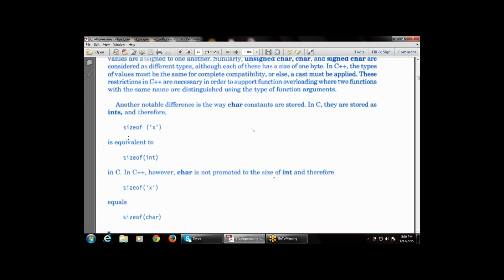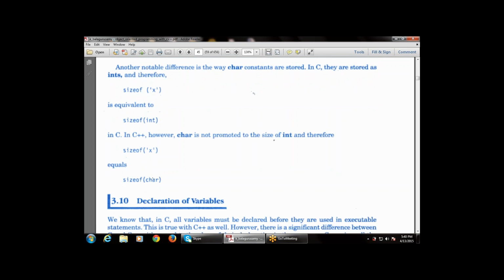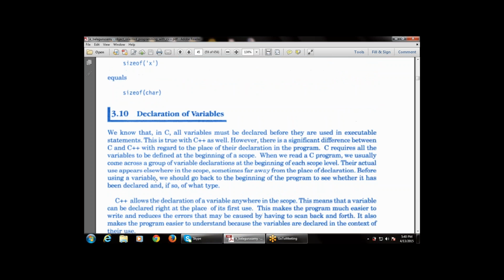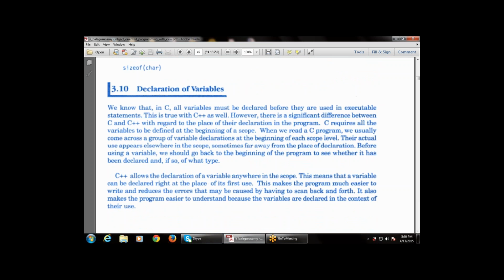Then that is also equal to this one. Next is the declaration of variables, that is, how to declare a variable in C++. C++ allows the declaration of variables anywhere in the scope. So we can define a variable anywhere, at any time, in a C++ program.